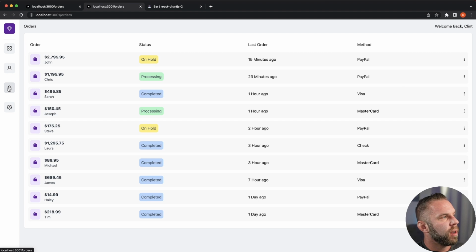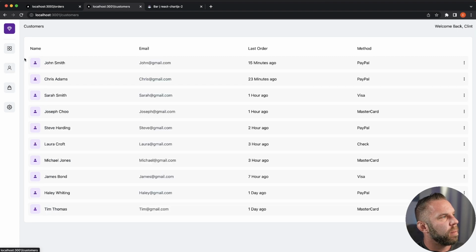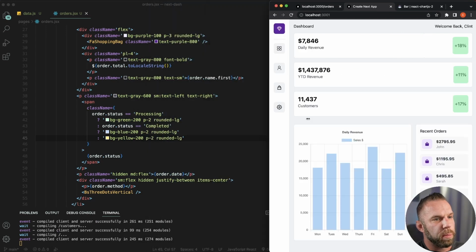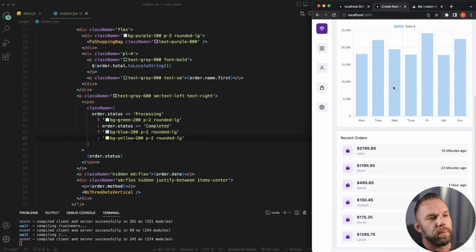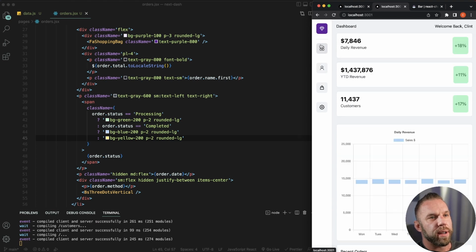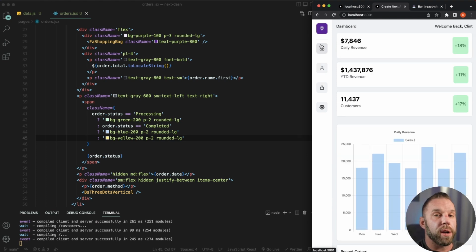So this is our orders. Let's go check out our customers. So we have our customer name, our email, our last order, our method over here, and then our dashboard. Look at that, you guys. Everything displaying perfectly. Let's just make sure it is mobile responsive. There you go. Look at that. Everything is displaying perfectly. All right, you guys, I think that about wraps up our project.